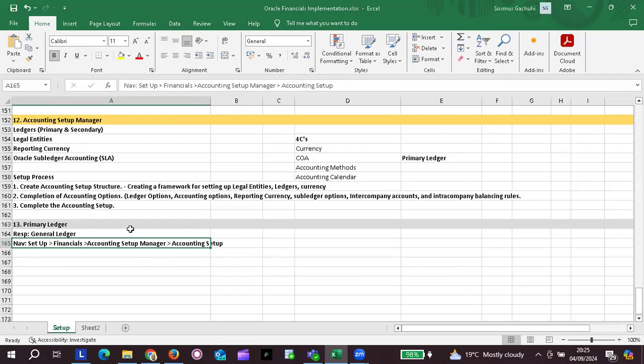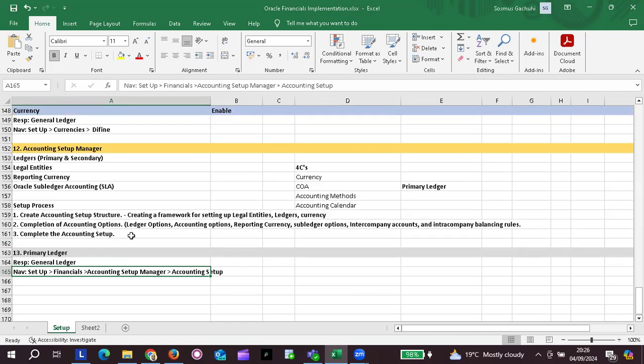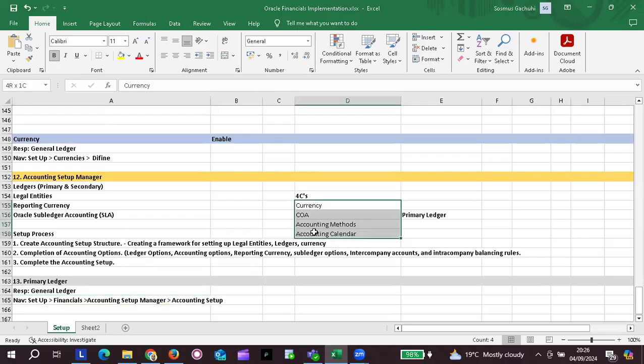So that's basically the navigation where we are supposed to define the primary ledger. And with us, we have the four C's. We have the currency, the chart of accounts, accounting methods, and accounting calendar. So we can progress.